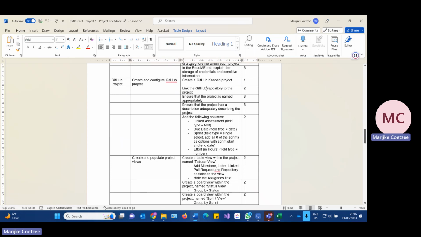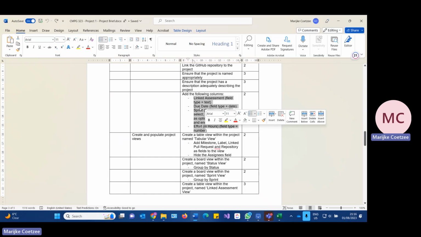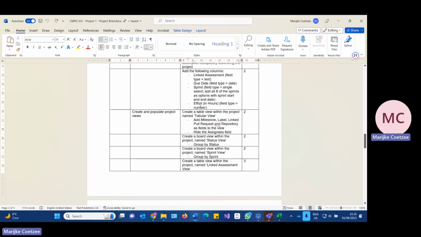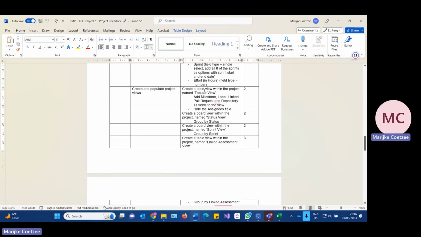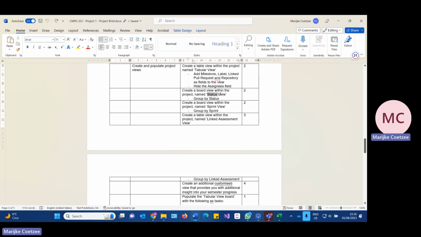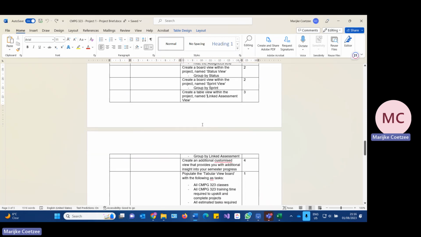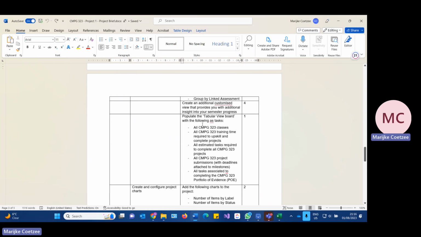You know how to link, you've been shown how to link it, make sure it's named. Here you have to add those columns. It tells you what field types to use. Here we see the different views. We have a tabular view, and you're going to use those fields here. There's another view called status view you must make, and another one called sprint view, where you have to group by sprints. Then we have the linked assessment view, which we just showed you, and a customized one. You can make up your own.